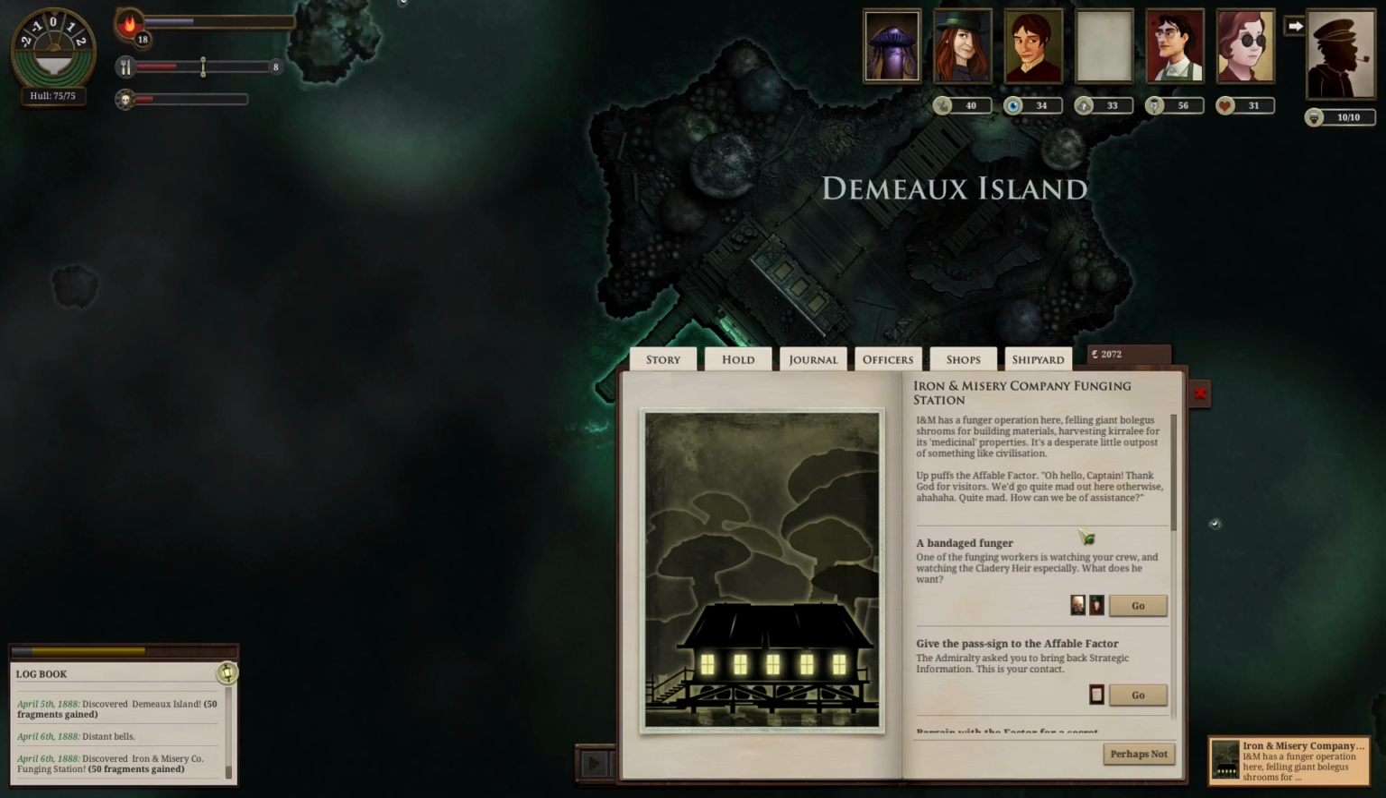Iron Misery Company Fungi Station. A&M has a fungi operation here, felling giant Bolagus shrooms for building materials, harvesting Kirali for its medicinal properties. It's a desperate little outpost of something like civilization.